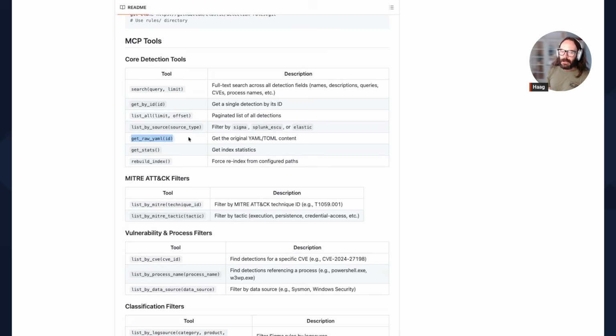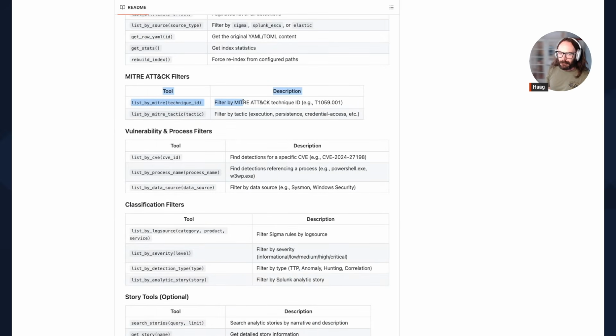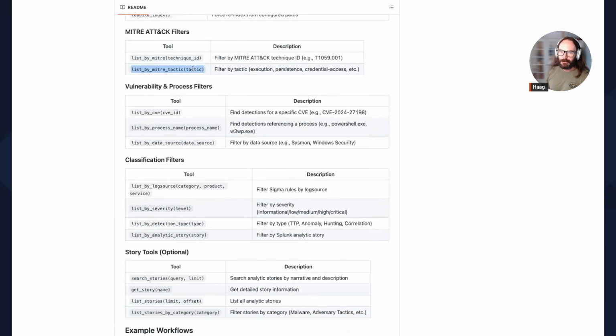It does have the actual YAML. It pumps out stats. I added MITRE, so if you want to search by, hey, show me everything related to T1059.001, it'll go off and do that. Or if you tell it the actual tactic, it can pull up content related to that. Whatever you want to look for.